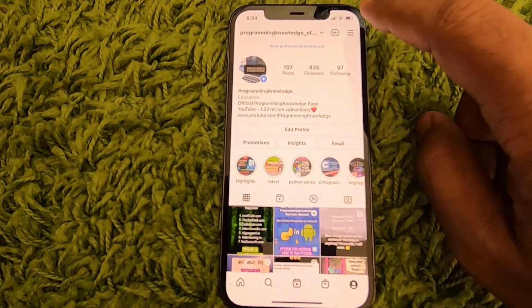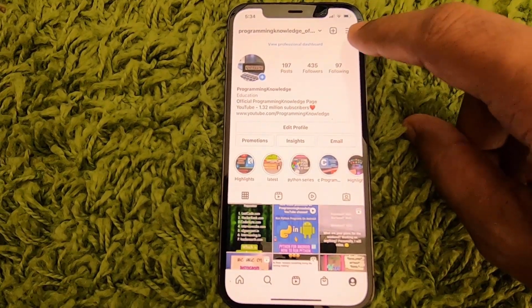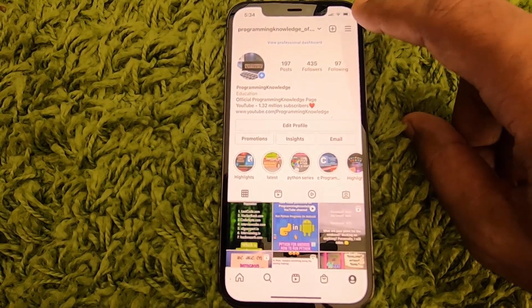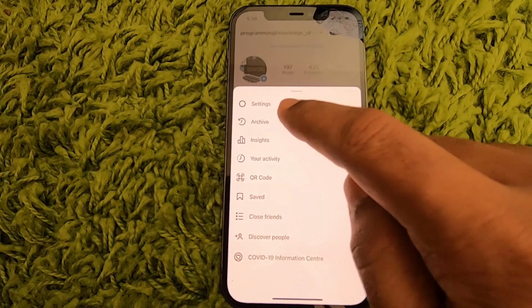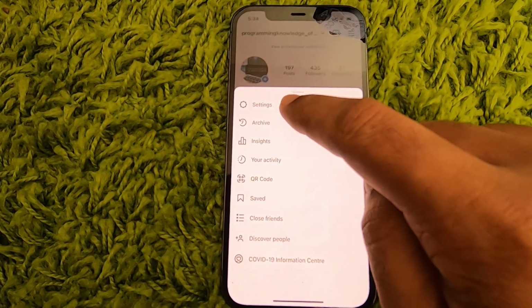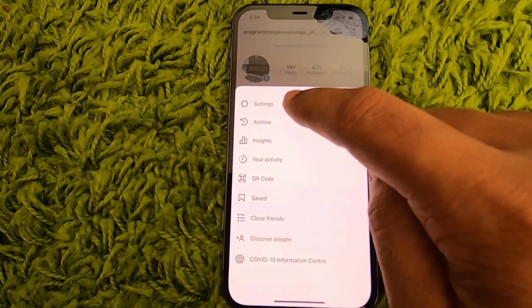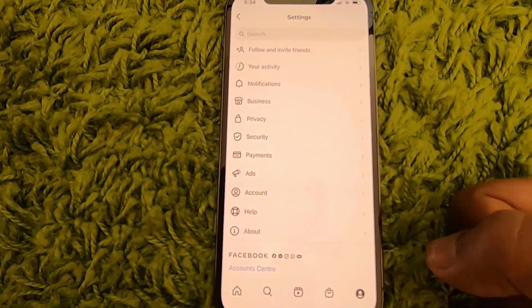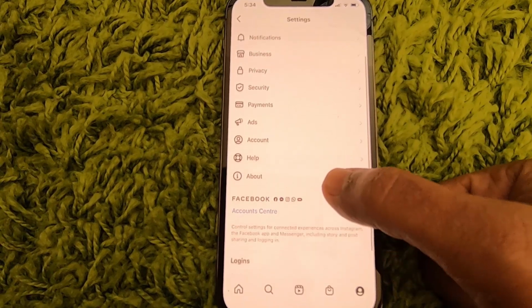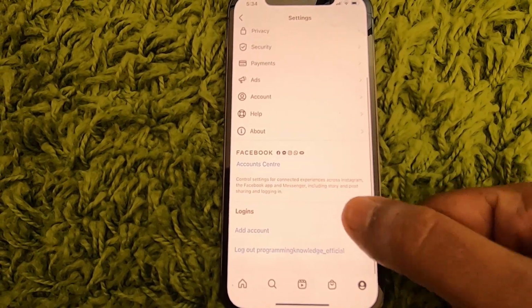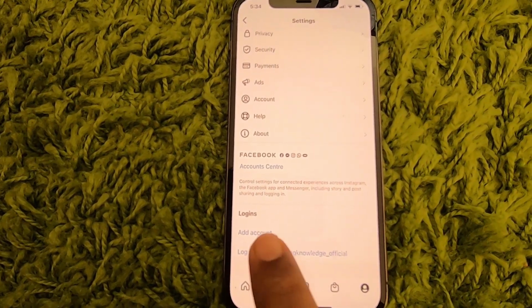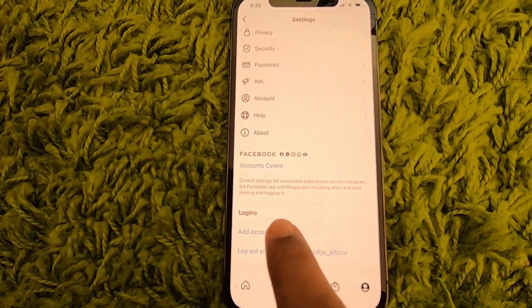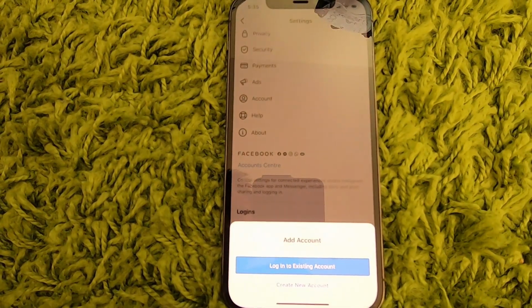So what you need to do is you just need to press on this icon, which is on the top right hand corner, which is the hamburger icon. And then just press on the settings option here. And once the settings opens, you just need to scroll down at the bottom. And here you will be able to see the option to add an additional account. So I'm going to just press on this option which says add account.